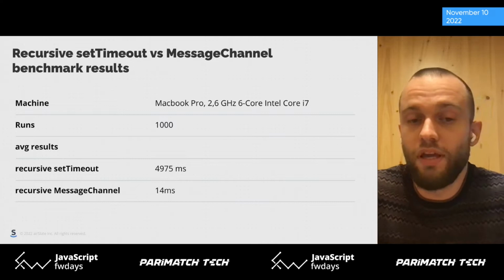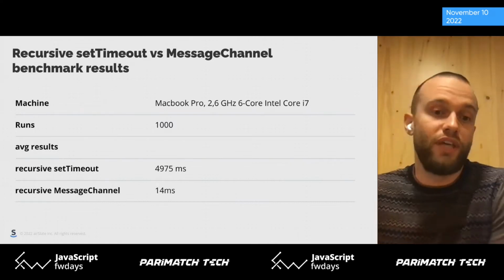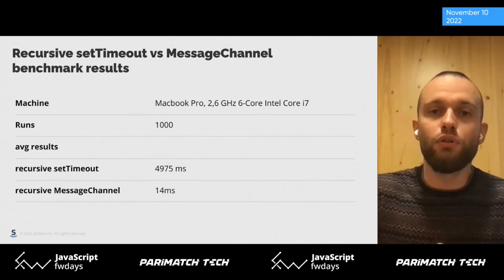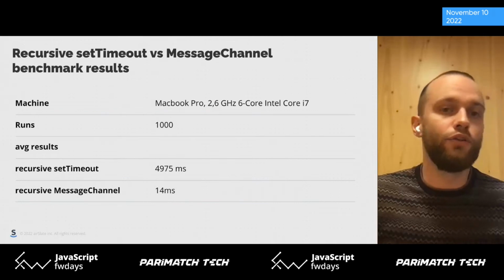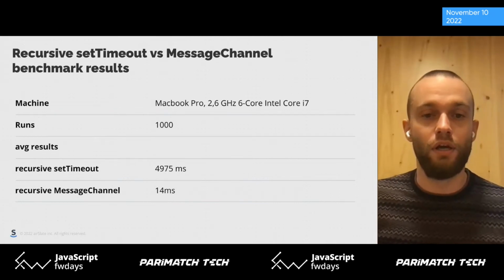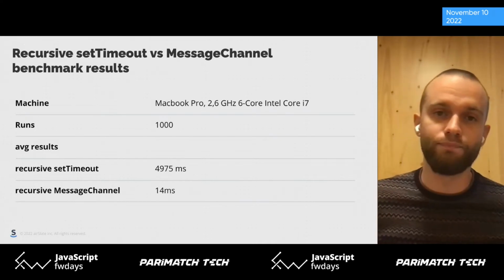Of course, it's not really useful in most regular cases in your work routine. But if you need to schedule something and you do not want to waste any millisecond of your time, I think you might start thinking about using, recursive or not recursive, just the message channel API.